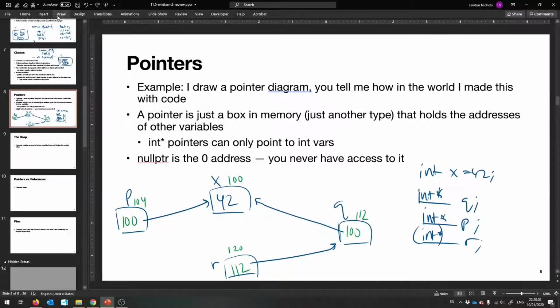You see that? You don't use the parentheses though. It's just int star star r. R is a pointer to pointers to ints. Okay? So if you wanted to get the x value from r, you'd have to dereference twice.